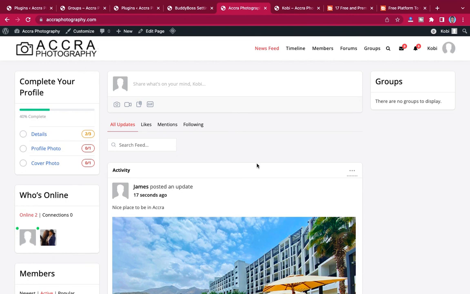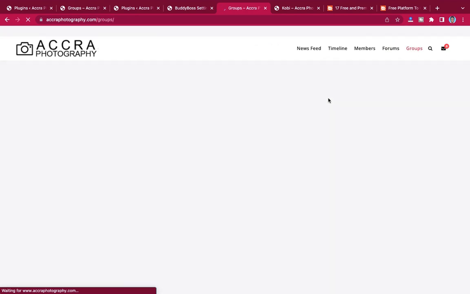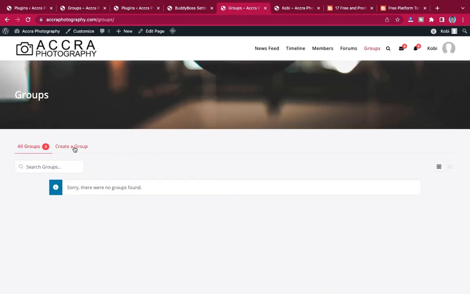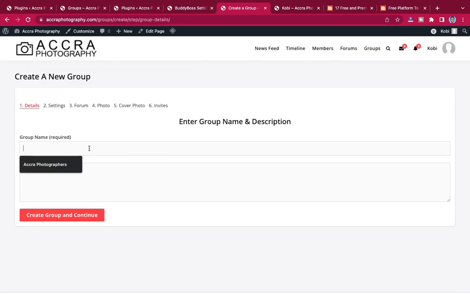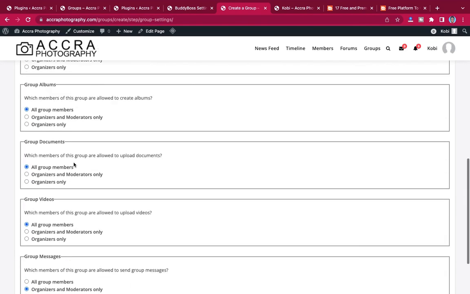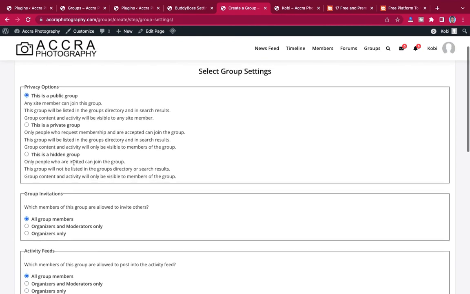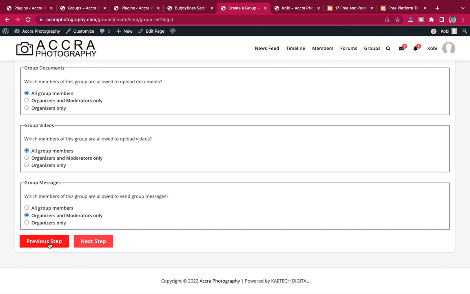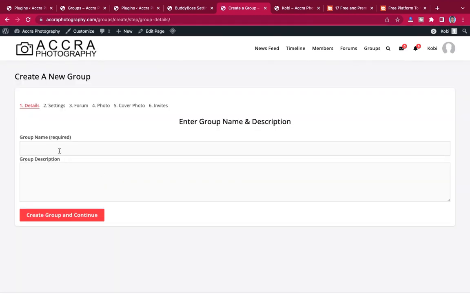Okay, so to create a group, you can click on groups, go to groups, and as you can see over here, it says create a group. You can just click on create a group, and then give it a group name. So Accra Photographers, give it the description of the group, and then click on create. I'm not going to give any description, and then you go through the settings of the group, what you want the group to follow, and then proceed to next, and then group name is required.